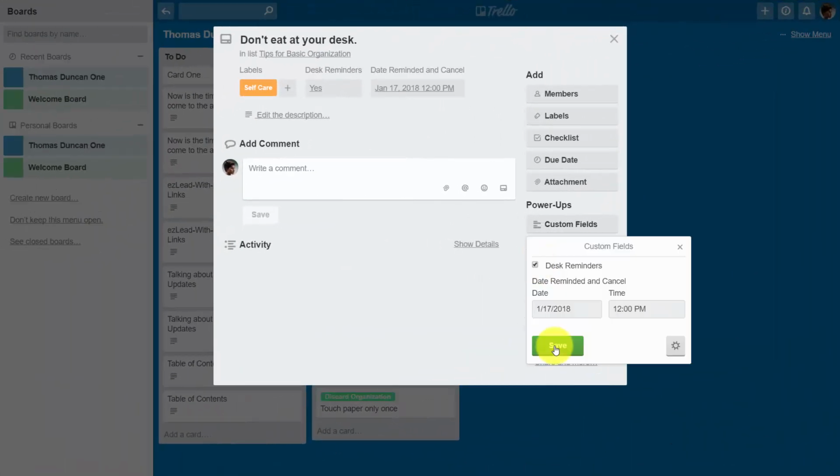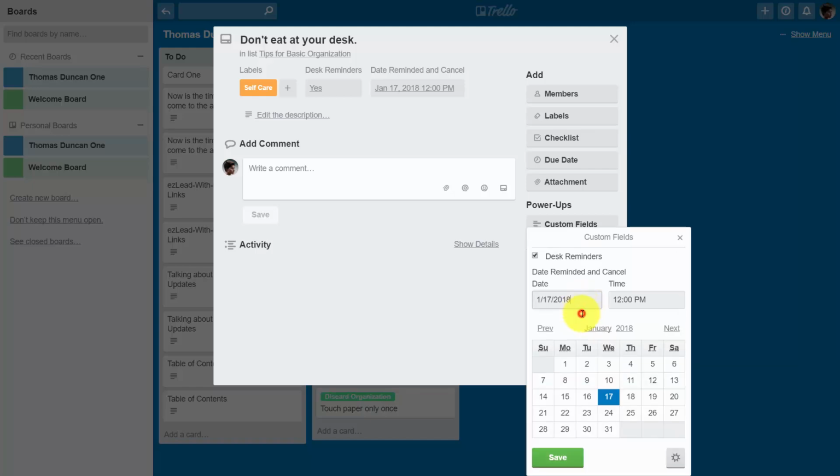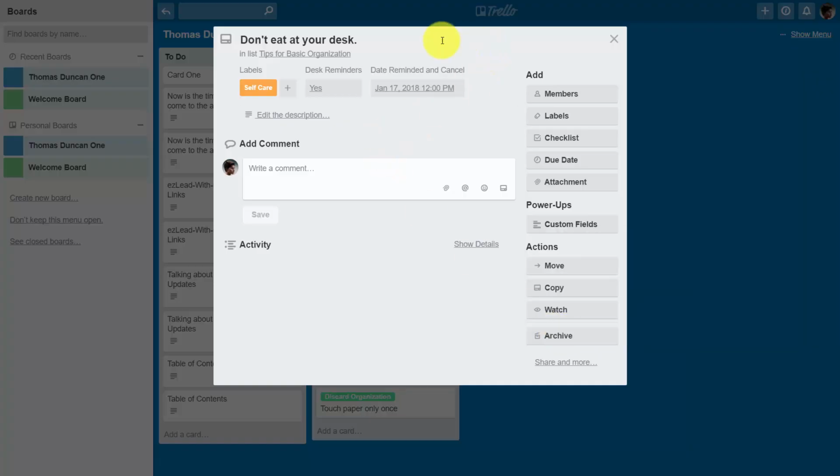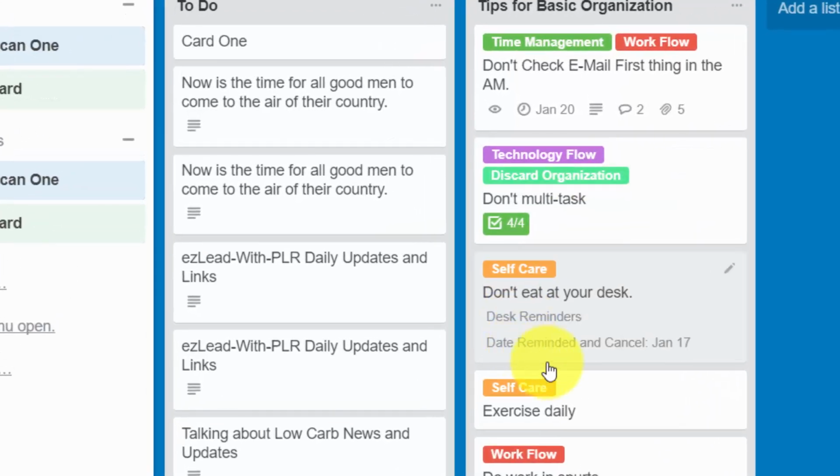And now that we have our custom field, we're going to make sure that there's a date and a time in. Then we're going to click Save. The date reminder is now going to be available on our front page. We're then going to click the X. You'll see then that that second custom field is now available on our card on the front of the face.